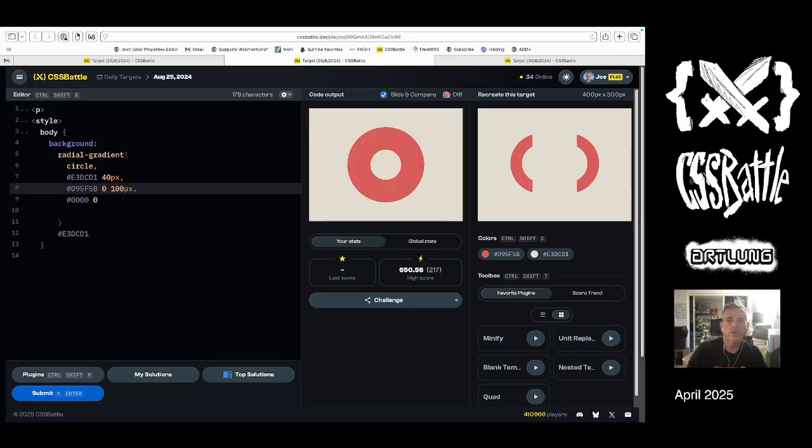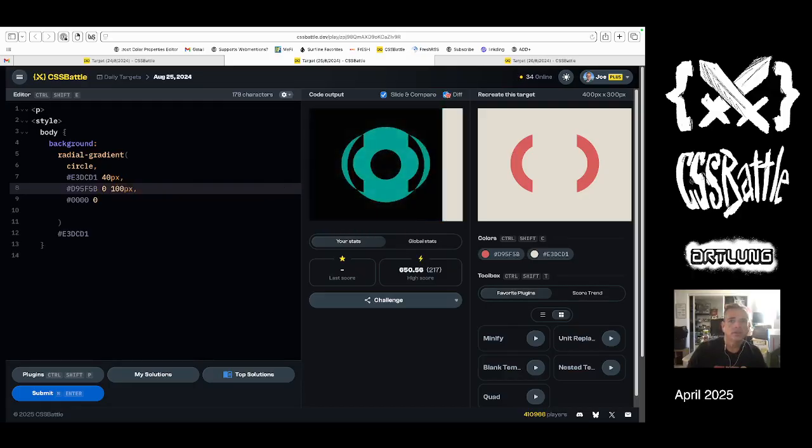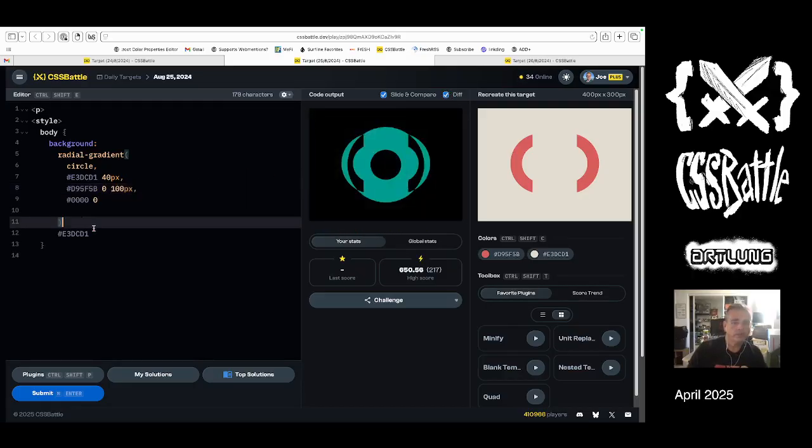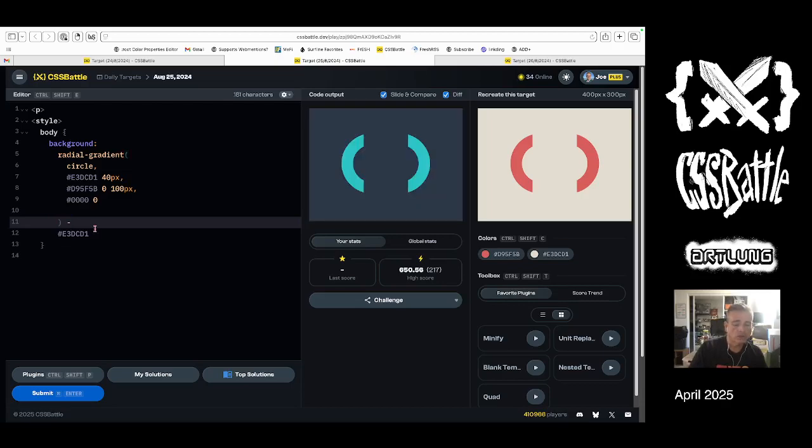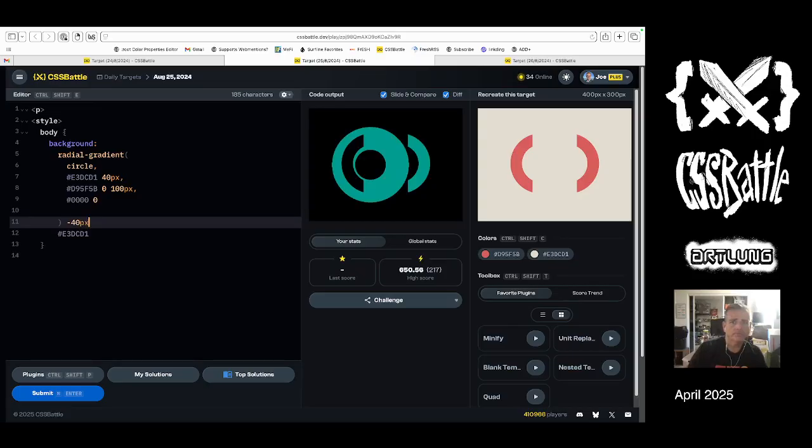Okay, so this is what we've made, and then we're going to move it using that same background position technique. Minus 40 pixels. And I guess vertically we need to move it up. Minus 10 pixels. How about minus 5 pixels? Minus 2. Minus 1. Minus 2. Minus 3. Minus 4.